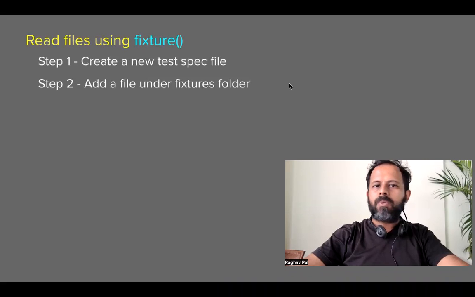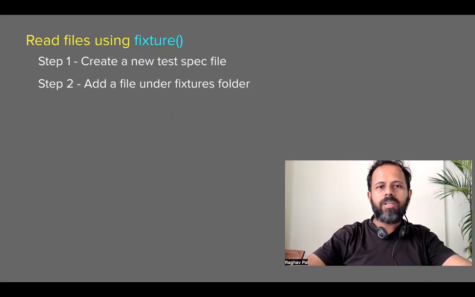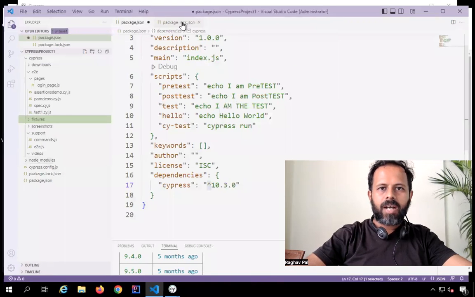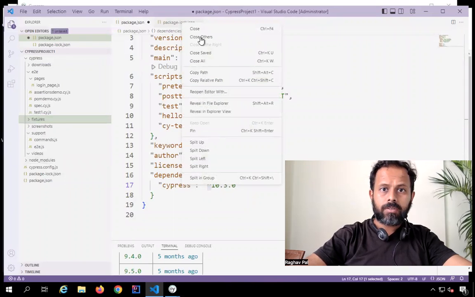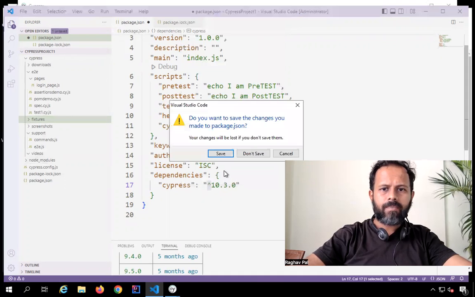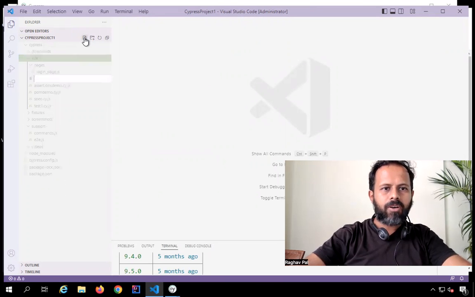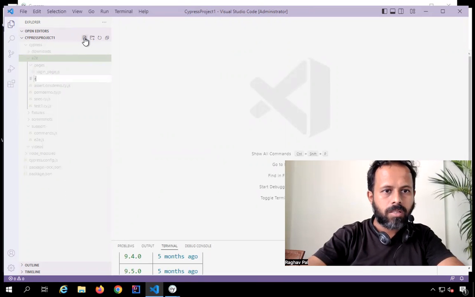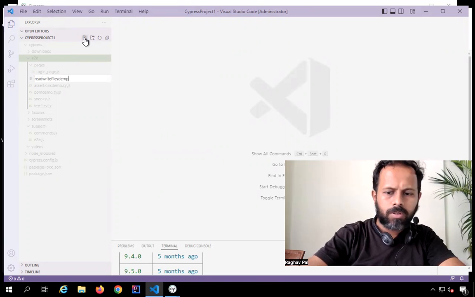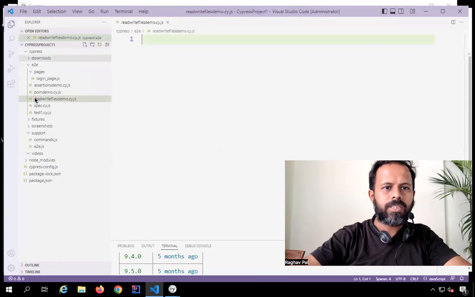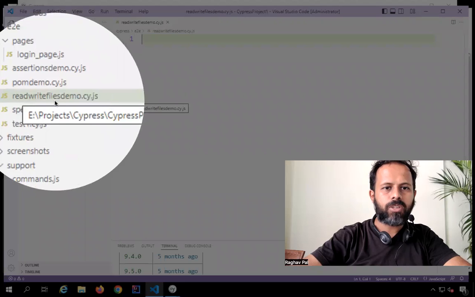So let us first learn how we can read a file in Cypress using fixtures. Step number 1 is to create a new spec file and then add a file under the fixtures folder. Let us do that. I will go to my Cypress project, and here I will go to the e2e folder. Here I'm going to create a new file. I will call it read write files demo.cy.js. So this is the file I have created.